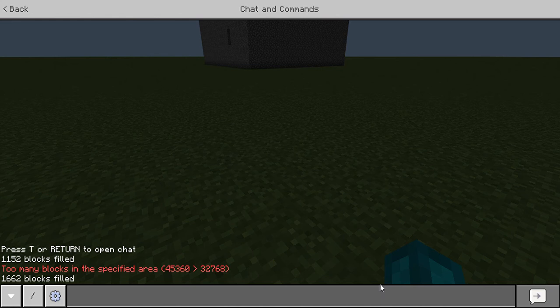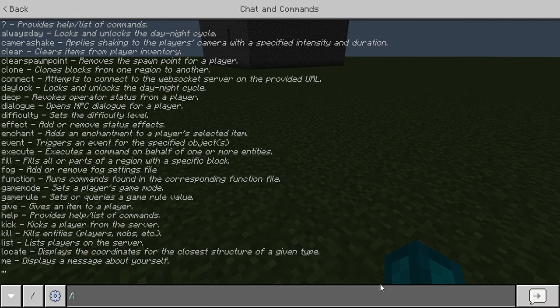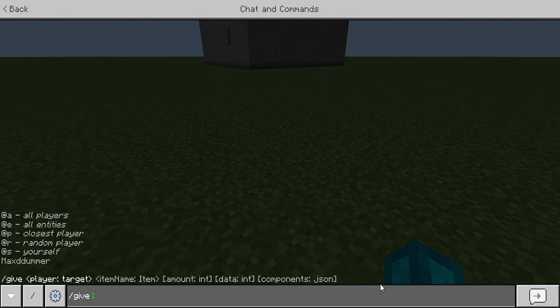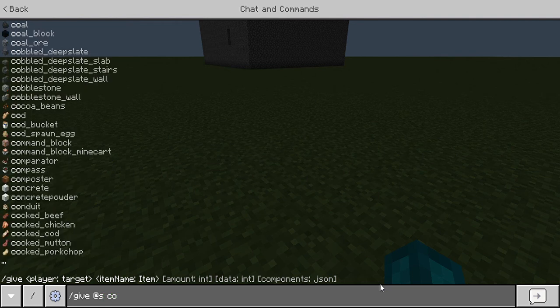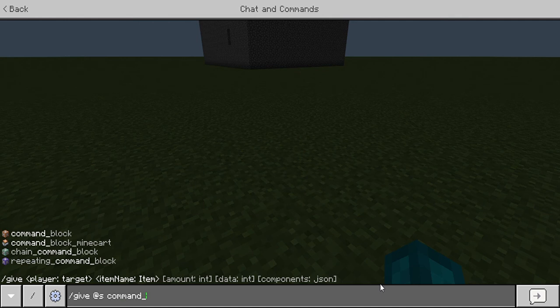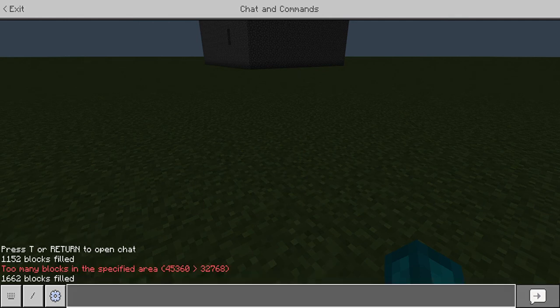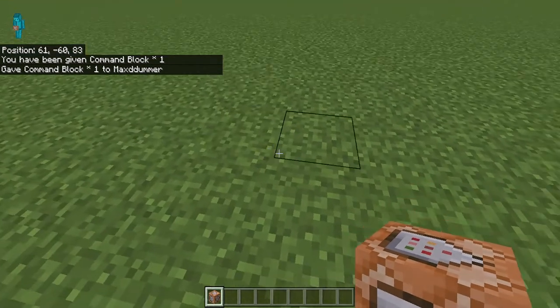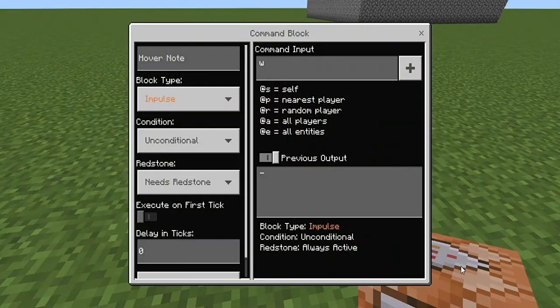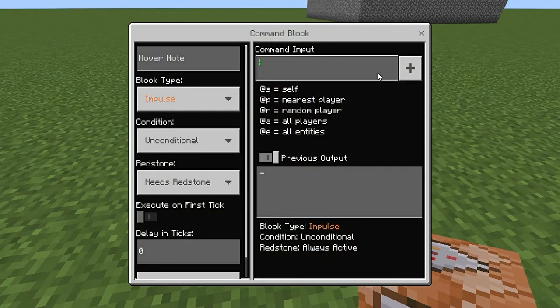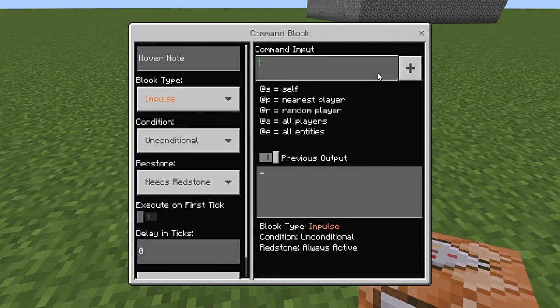So first you're going to want a command block, which you get with /give @s command_block, where @s is yourself. Once you have that, you're going to want to place it and then tap it so it opens up. If you're on PC, then you right click it.